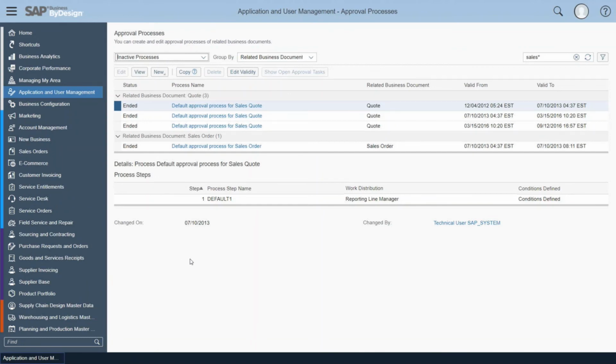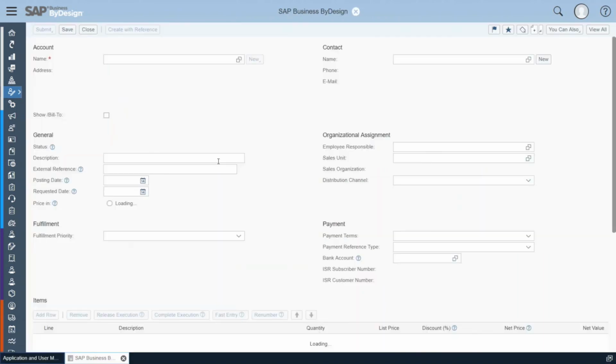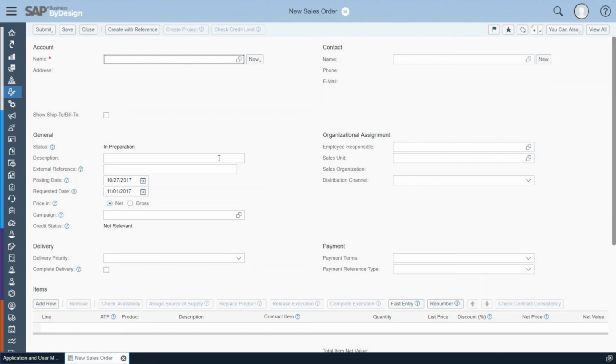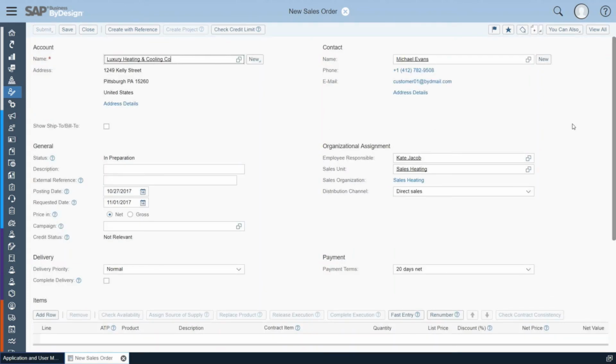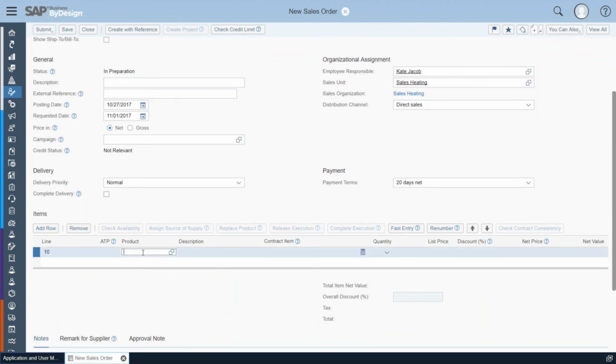And with that, let me continue to create a sales order and see how the approval process is applied in the sales order. To create a new sales order that exceeds the approval limit, I go to the Sales Orders Work Center, and here I select the common task New Sales Orders. In the upcoming New Sales Order screen, I first enter an account and choose Luxury Heating and Cooling, and then further down enter the product information.